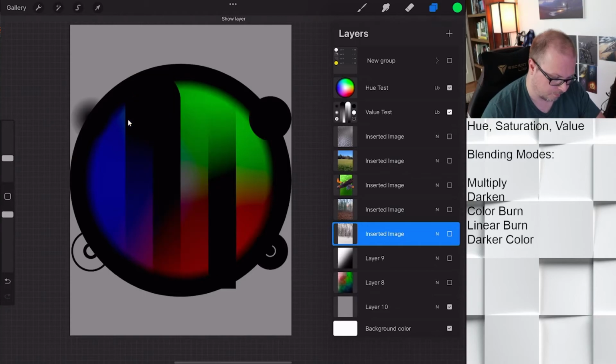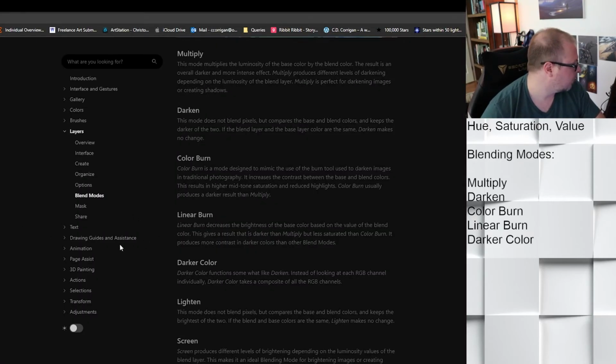Okay, so there we are. That's linear burn. Last one we're going to cover in this video is going to be darker color. So let's pull up the definition. Darker color functions somewhat like Darken. Instead of looking at each RGB channel individually, darker color takes a composite of all the RGB channels. So it's going to function really similar to how Darken did. It's using just a different mathematical process when it compares the pixels. It's taking more of an average than it is going pixel by pixel and comparing each red, green, blue channel. Fair enough. Let's see it.